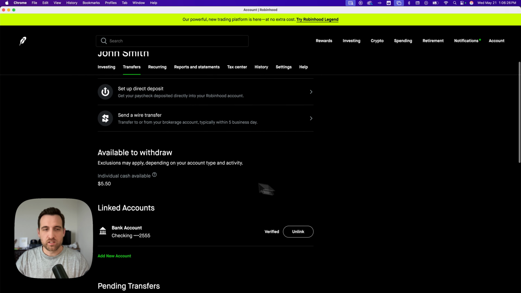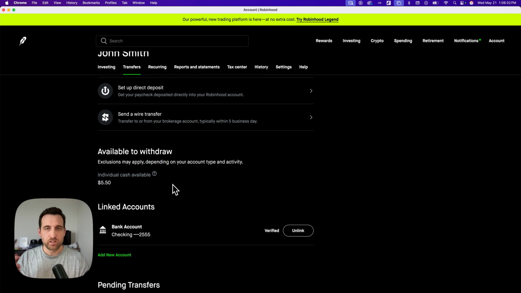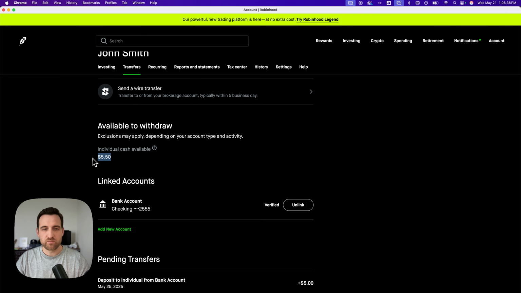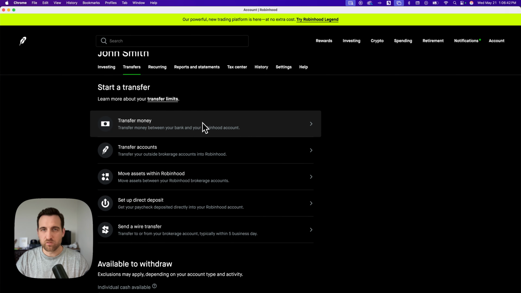The other thing is you're going to have only a certain amount of money available to withdraw, because positions need to be closed, things need to be processed, but you'll see your cash available right here, and that's what you can withdraw. When you start your transfer up here at the top, you go to transfer money.